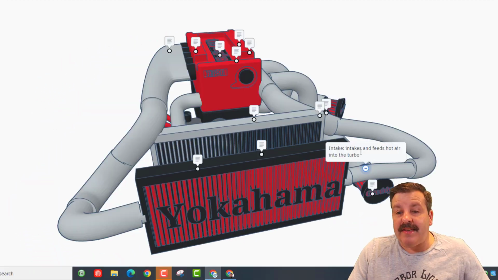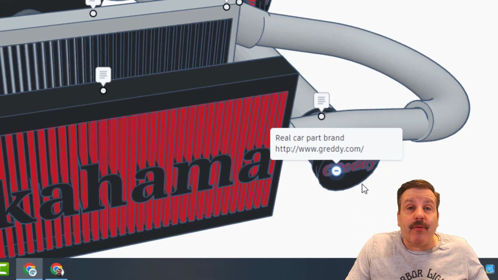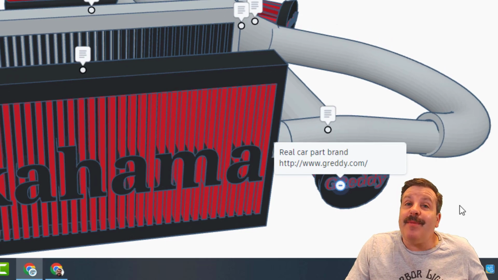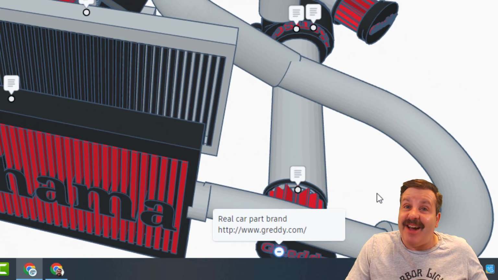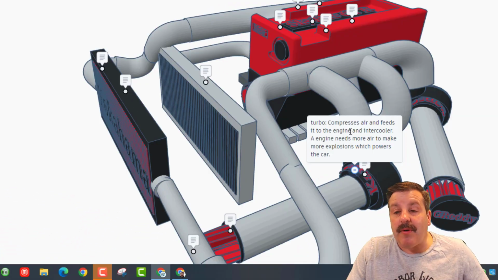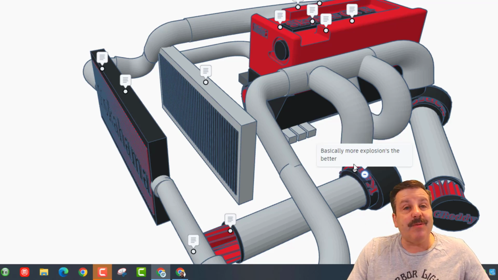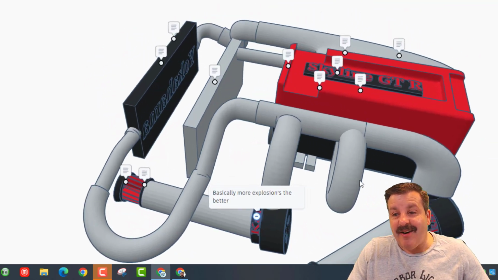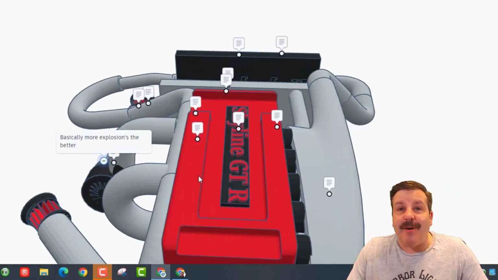Over here, we have the intake and feeds hot air into the turbo. And down here we have a real car part brand, Gretti. So you'd actually visit them at www.gretti.com. This is the turbo. It compresses air and feeds it into the engine and intercooler. An engine needs more air to make more explosions, which then powers the car. Basically, the more explosions, the better. That is awesome. Leo, amazing work.